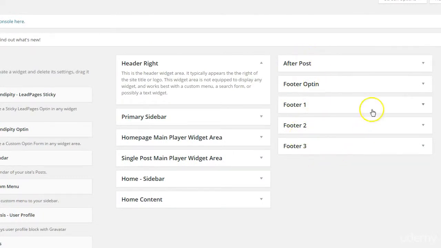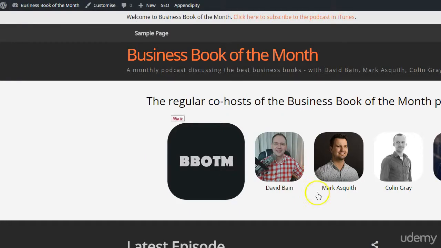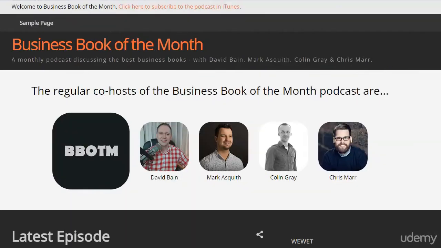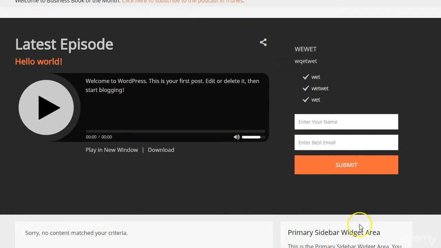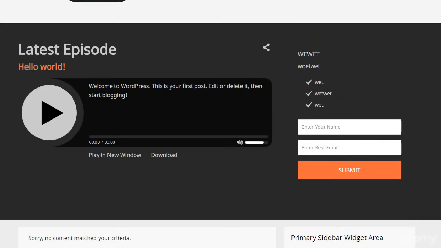Now this on the right hand side are the various sections of your blog or your WordPress powered website, whatever you want to call it. So after post, footer, opt-in, and different footer menus. But just because it says footer 1, it could actually be in the sidebar. So it depends on your theme. I'm not entirely sure where these menus actually are. See, this says primary sidebar widget area.